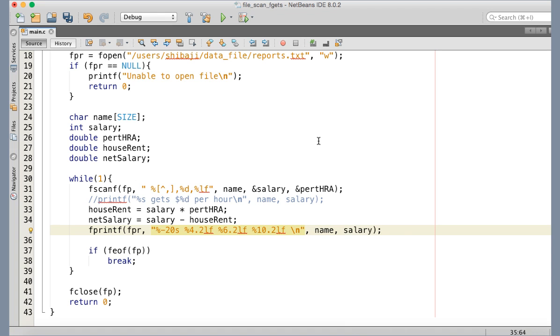So first goes the name and then the salary percentage, and then we need to print the house rent, and then comes the net salary. We can print the total salary as well if we wish. So here is the total salary. As the second parameter, we are printing the total salary.